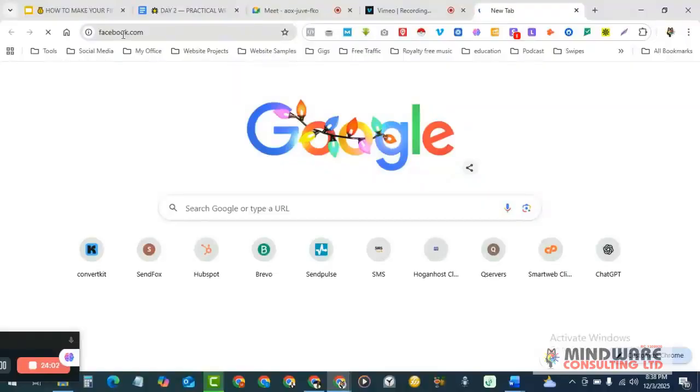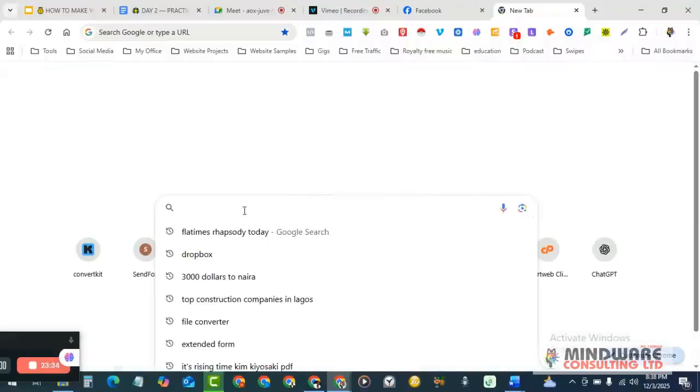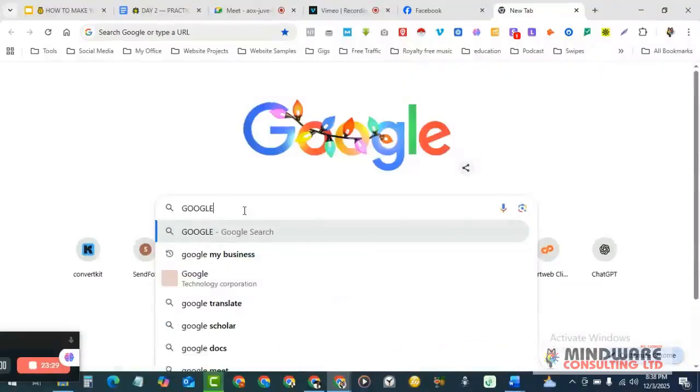A domain is simply the address of the website on the internet. That's how people can locate you. So this is facebook.com taking me to the Facebook website. It's as simple as that. If I type google.com, google.com will take me to the website of Google.